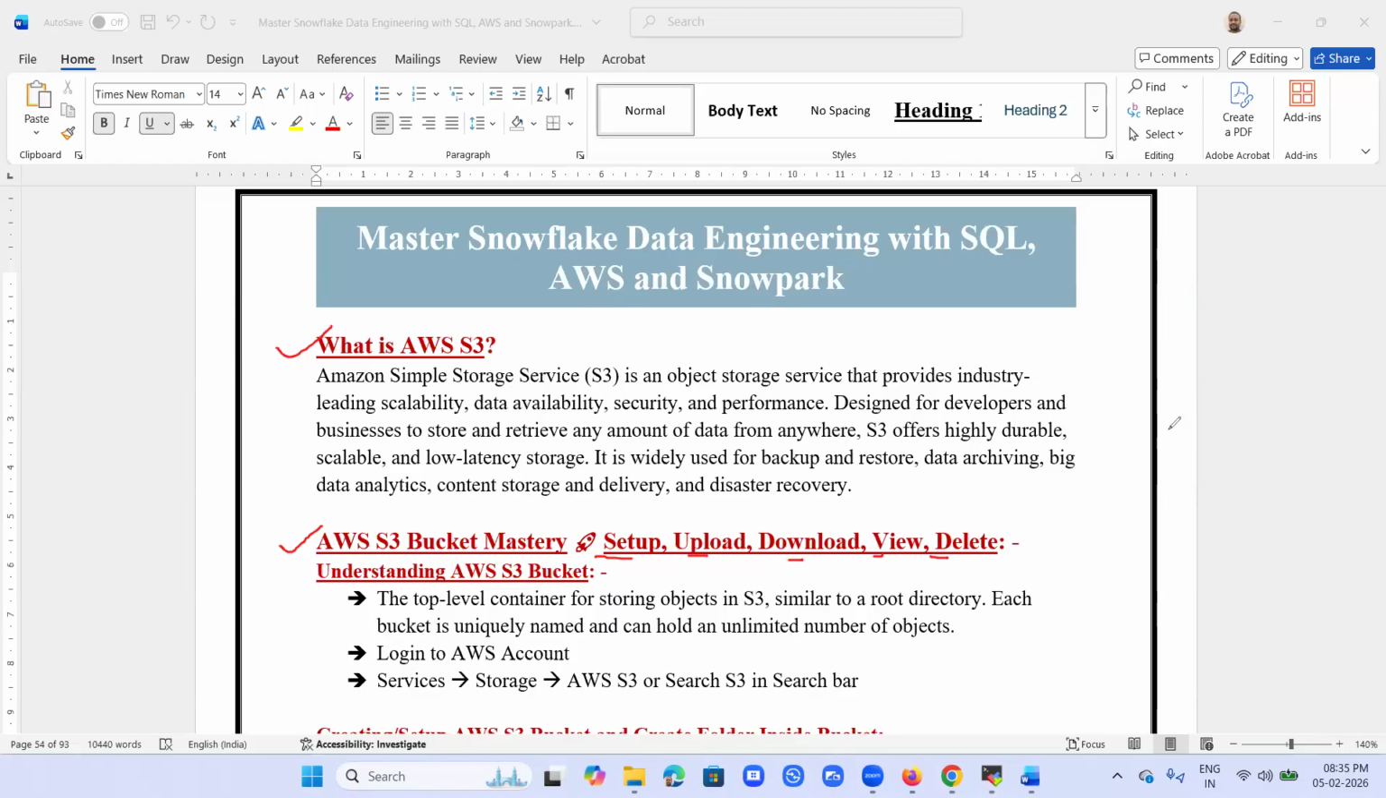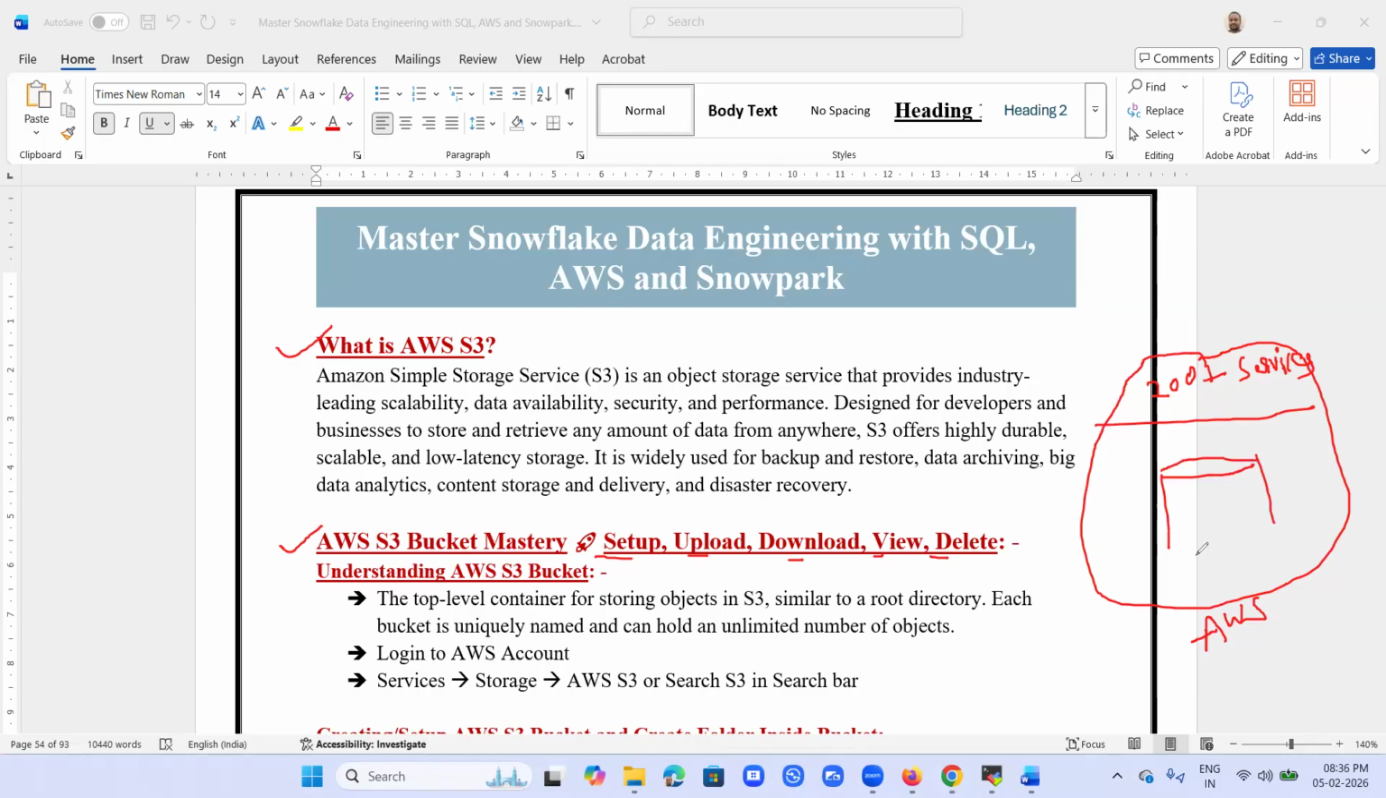Okay. So the first important point about S3: AWS has 200 plus services. In these 200 plus services, there is one service called S3. S3 is a storage service. So you can store the data in S3. It supports unlimited storage. The main reason we choose AWS S3 is that it supports unlimited storage. The most popular file system in AWS is S3.